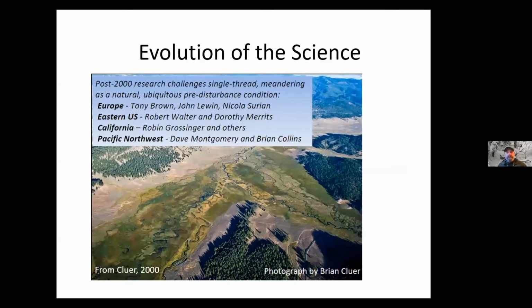But this understanding of river systems is being challenged by relatively recent research, showing that the multi-thread or the anastomosed channel, in which biologically derived structural elements are a primary driver in maintaining that condition, is the more likely natural or pre-disturbance form. On this slide from a recent presentation by fluvial geomorphologist Brian Kluwer, he listed the most significant studies leading to this understanding. We have studies from Europe, the Eastern United States, California, and the Pacific Northwest.